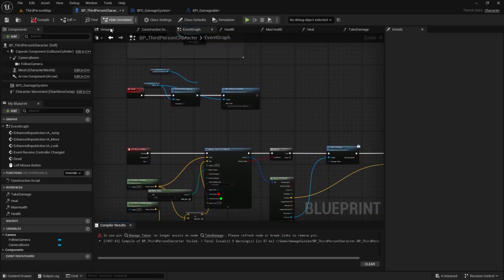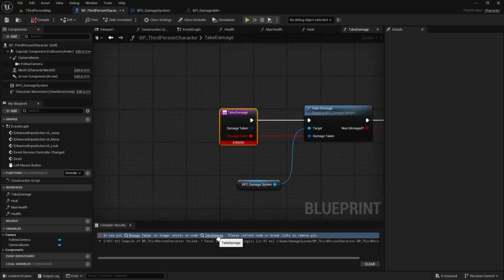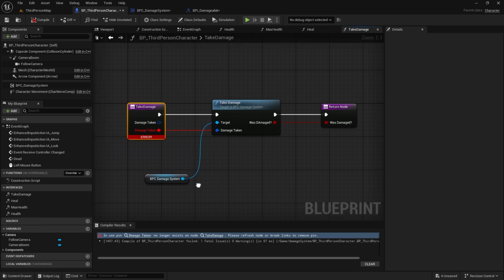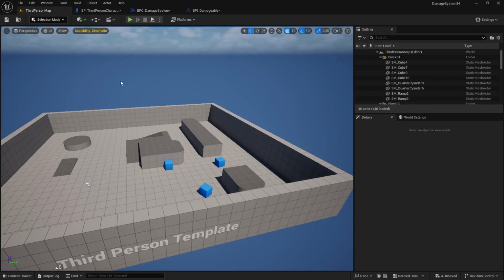So next, what's this? Damage taken on replaced. Damage taken. See where this is. Oh, see what the problem is. Put that there. And that should be fine.